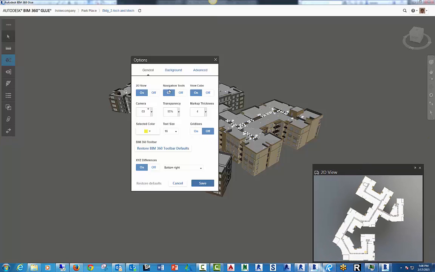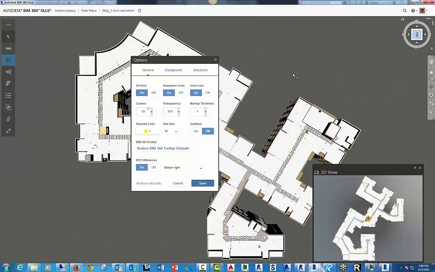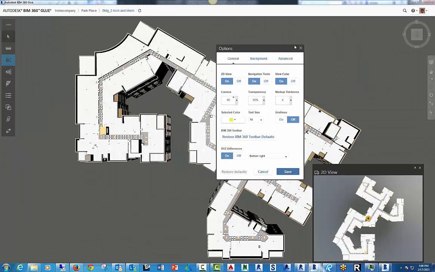You can also do the navigation tools for flying through, walking, spinning around, orbit. That's this function right here, so we want to keep that one on since it's used a lot. And then the view cube, similar to Navisworks, it's basically the same interface. You can click that on or off. I usually keep that on. It's pretty helpful to spin around the model and get a plan view really quickly.